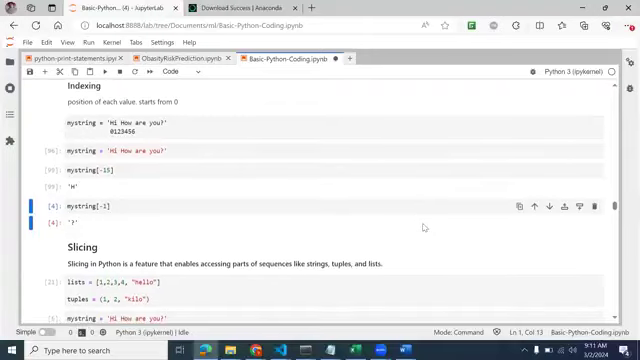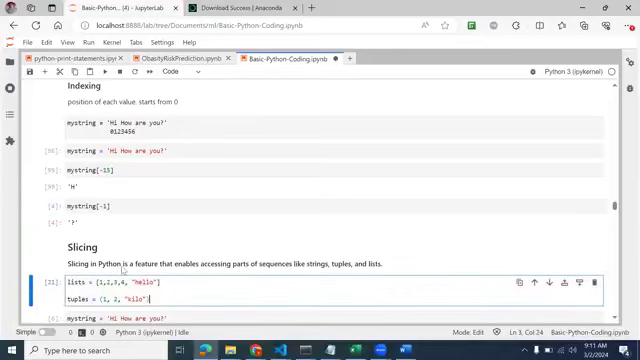Slicing means the particular accessing of your data. How can we access a subpart of your data, of your string, or any data structure? So let's see here. Slicing in Python is a feature that enables accessing parts of a sequence like strings, tuples, and lists. So the sequence could be anything, strings or lists or tuples, whatever it is. So how can we access a subpart of those sequences?